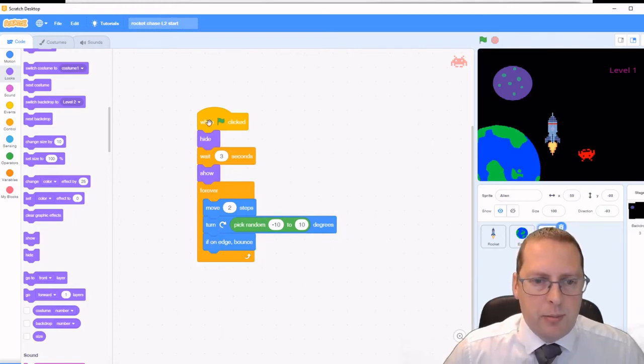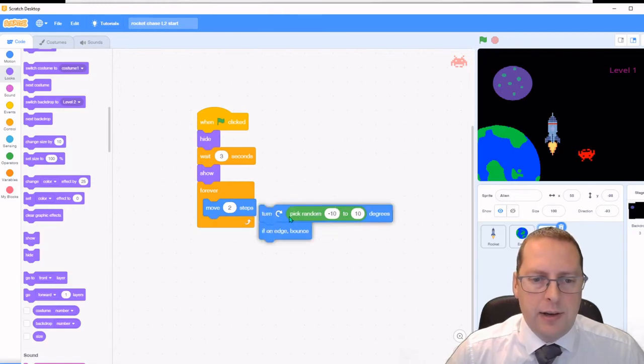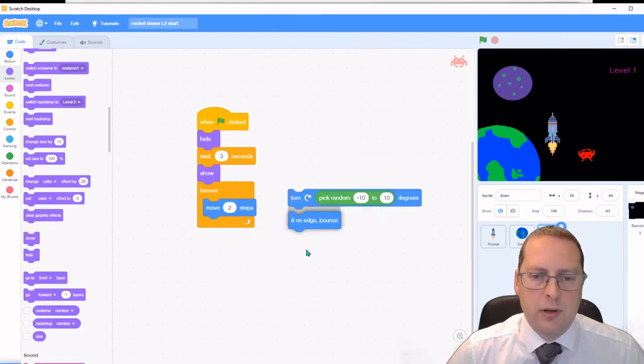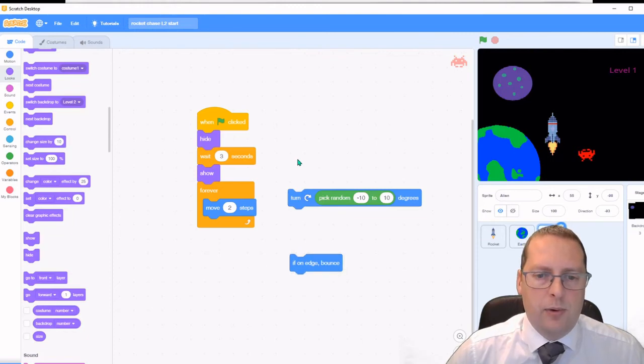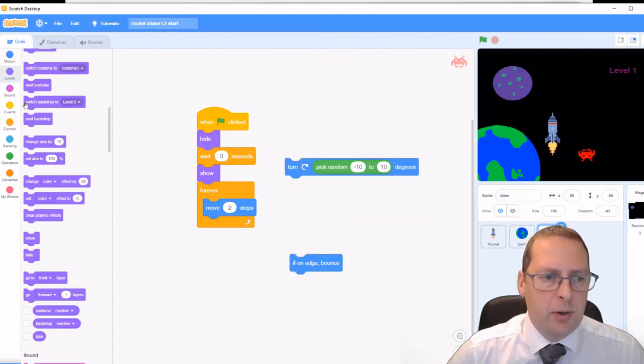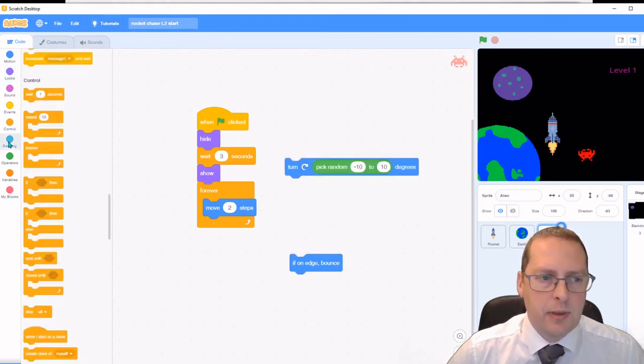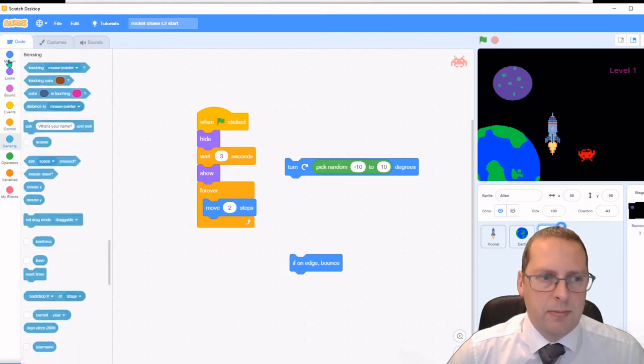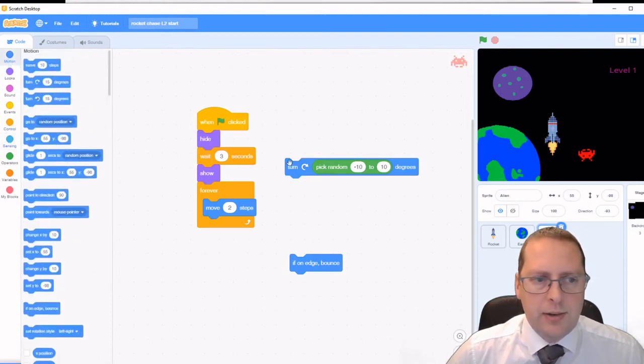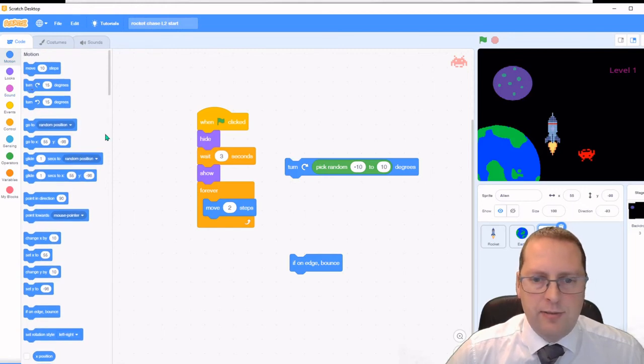So I've built this up. The hide and the show are easy enough to find in the purple looks blocks. Forever move 2 steps. Now this bit here, I've had to build this block myself. So I'll show you how I created this block. I went to motion, and I've chosen a turn 15 degrees. But I don't want it to always turn 15 degrees. I want it to have a little bit of random movement to it.